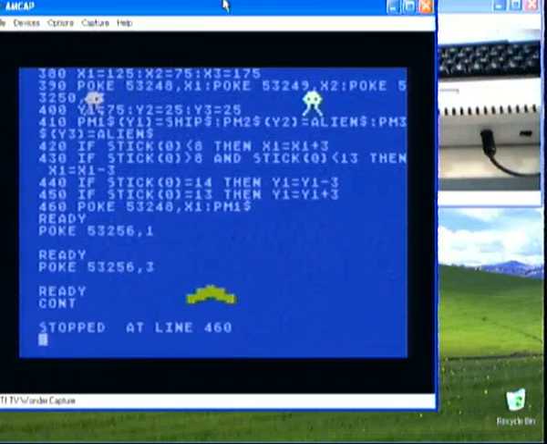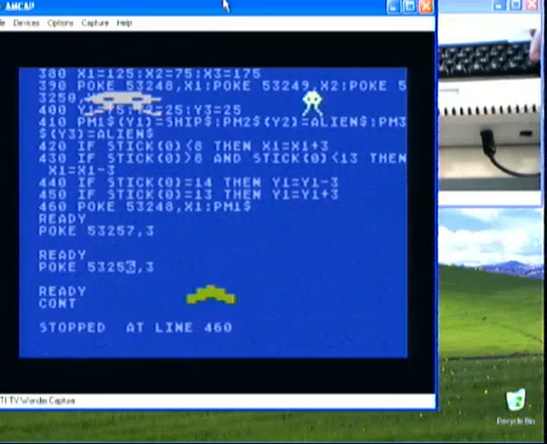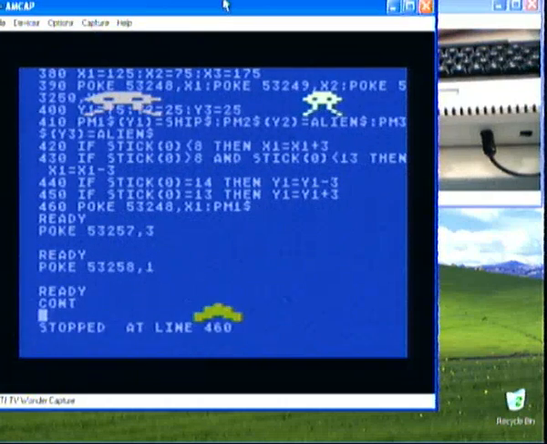what if we want to change the size of one of the aliens? Let's go up one. Better, probably about like that. So, you know, you can basically just play around with the player missile graphics and have fun.